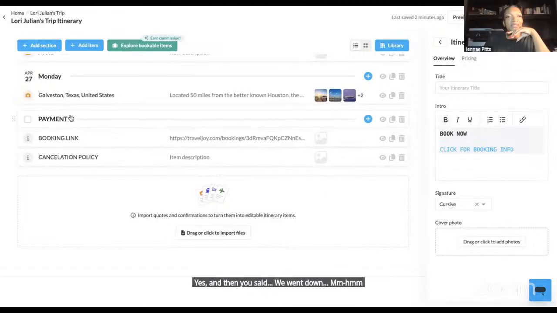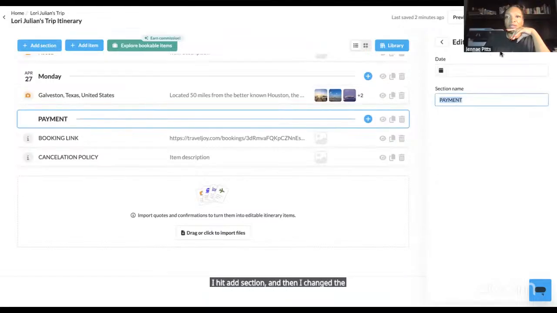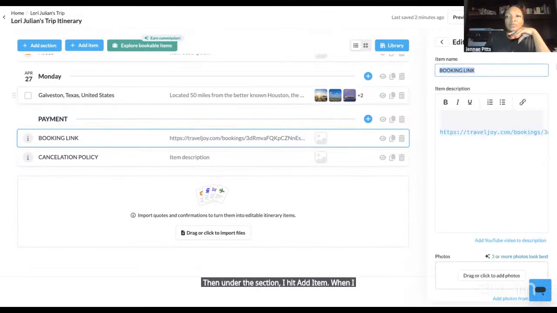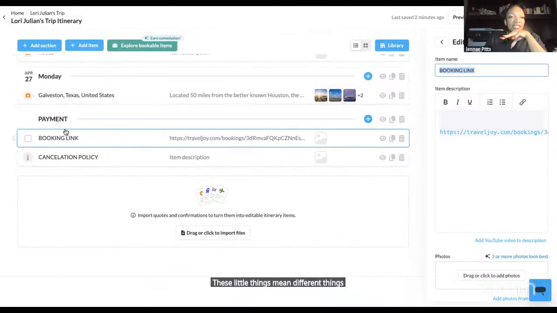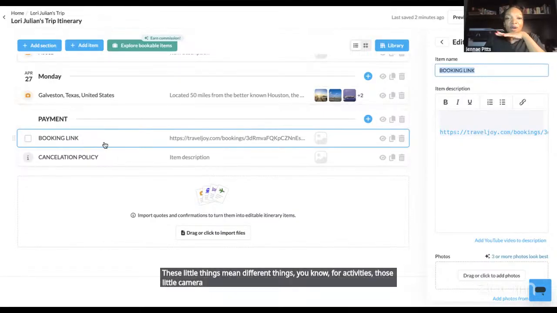Okay. So to get this, I added a section. I hit add section, and then I changed the name of that section to payment. Then under the section, I hit add item. When I hit add item, it gave me this, and I see it says item versus sections, and this is how it looks when it's looking for your thing. And then it has a little I for information, right? These little icons mean different things, for activities, those little camera icons and things like that. So just FYI for you.